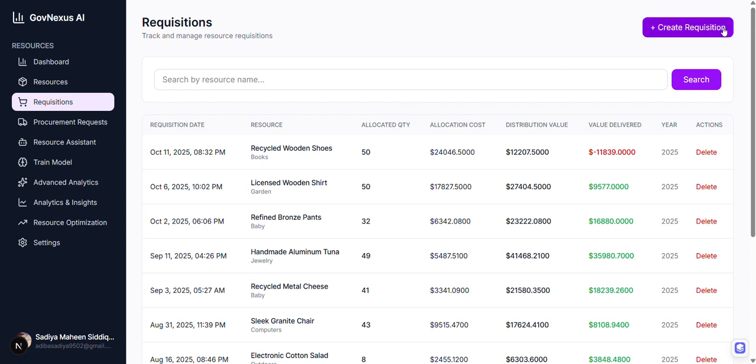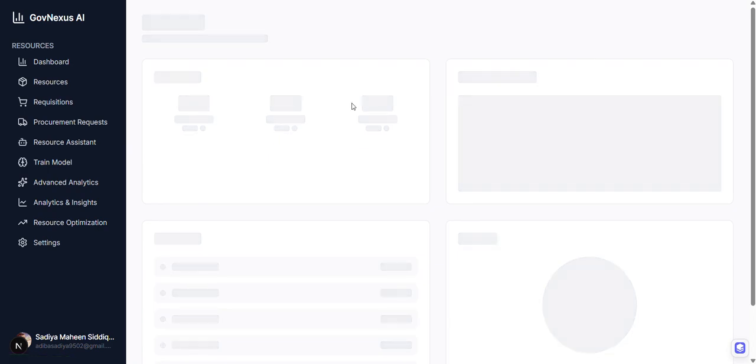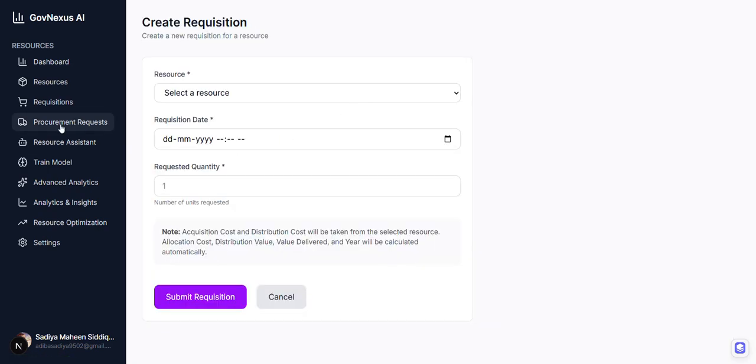On the requisitions page, they can create a new requisition or an order with fellow NGOs, and they'll also be able to select the product and the number of items they require.